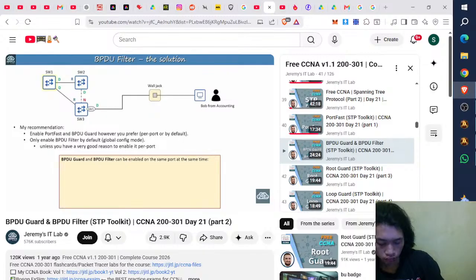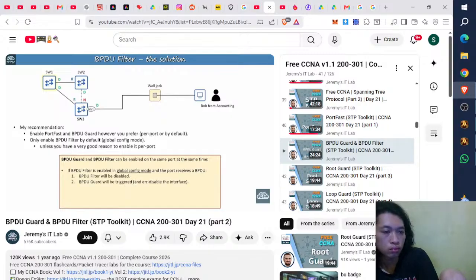Okay, one final note about BPDU guard and BPDU filter. They can be enabled on the same port at the same time, but the end result depends on how you configure the BPDU filter. If BPDU filter is enabled in global config mode, so it's enabled by default, and the port receives a BPDU, BPDU filter will be disabled, and BPDU guard will be triggered, meaning it will err-disable the interface. But what if BPDU filter is enabled in interface config mode, enabled per port, and the port receives a BPDU? In that case, the BPDU will be ignored, and BPDU guard will not be triggered. Basically, BPDU guard doesn't have any effect in this case. So once again, I think it's better to activate BPDU filter in global config mode, rather than interface config.